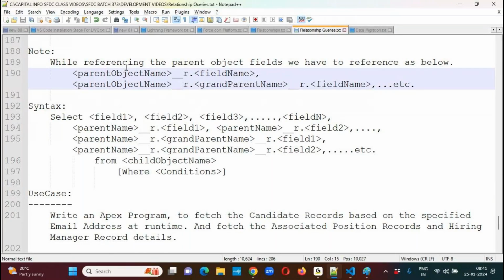Those relationship queries are from any one of these scenarios. It may be parent to child, child to parent, with standard or custom associations. So this topic is very, very important. Do the practice on these features today.